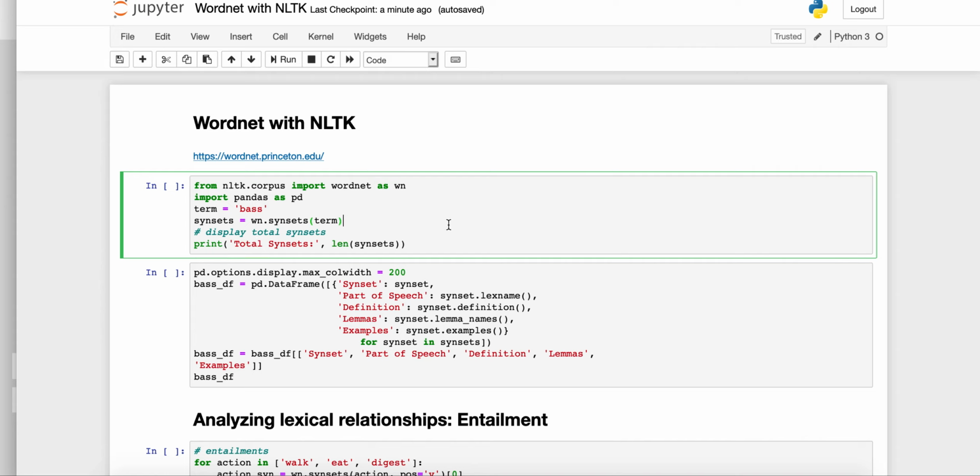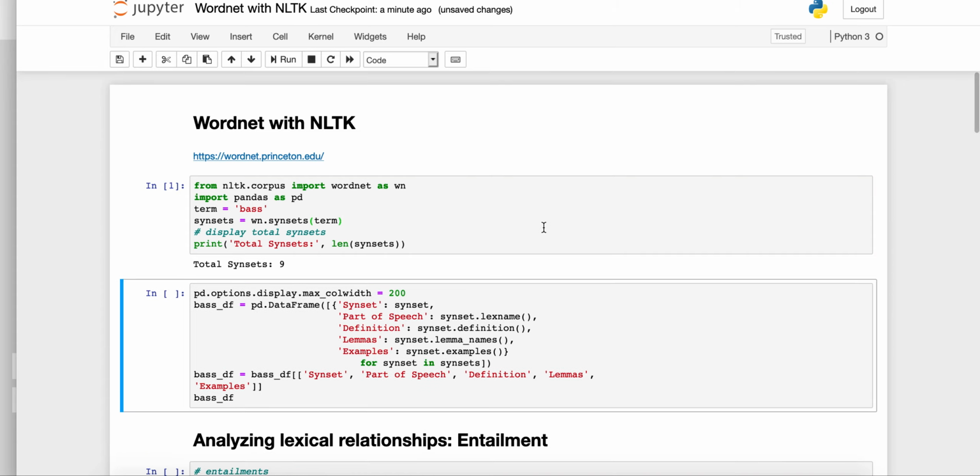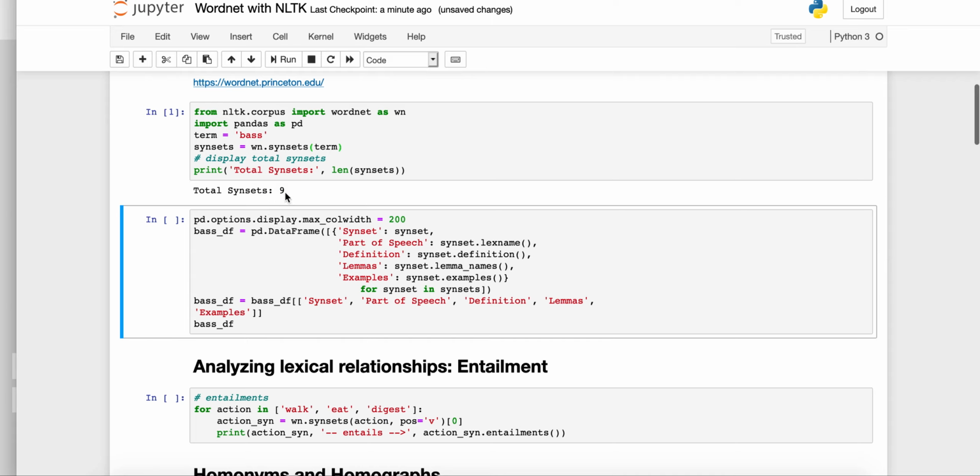And I can use the length function for that. And I run this cell. And I see that there are 9 glosses for the term bass.